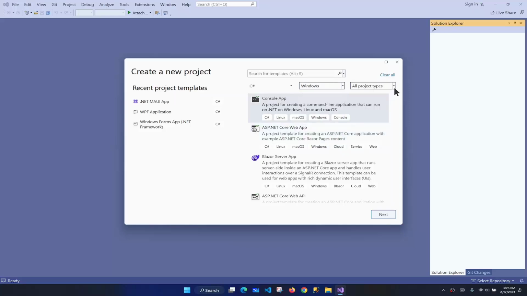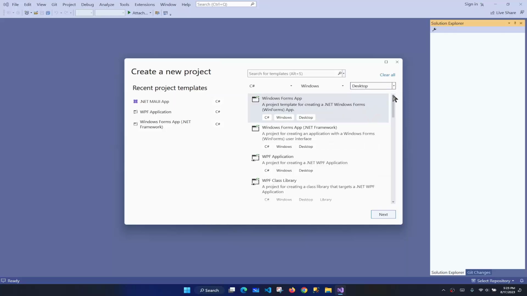And for all project types, the project type I want to work with is desktop, because I want to create an application for the desktop computer and also the Windows operating system with C#. So I have all of these options. I have the Windows Forms application using .NET Core or .NET. Also, you have the older version using the .NET Framework.